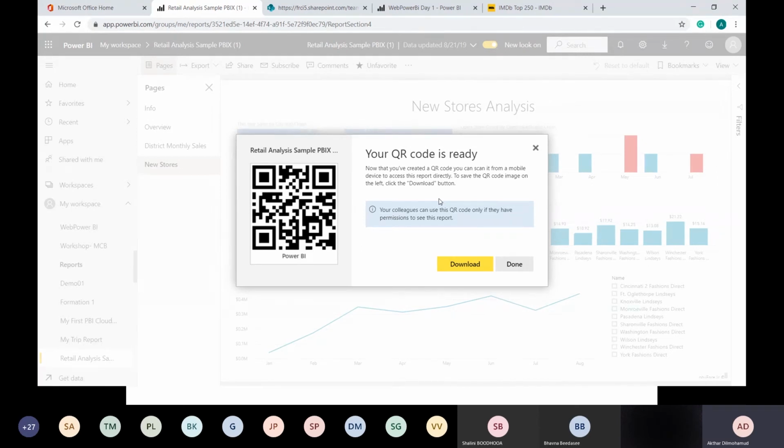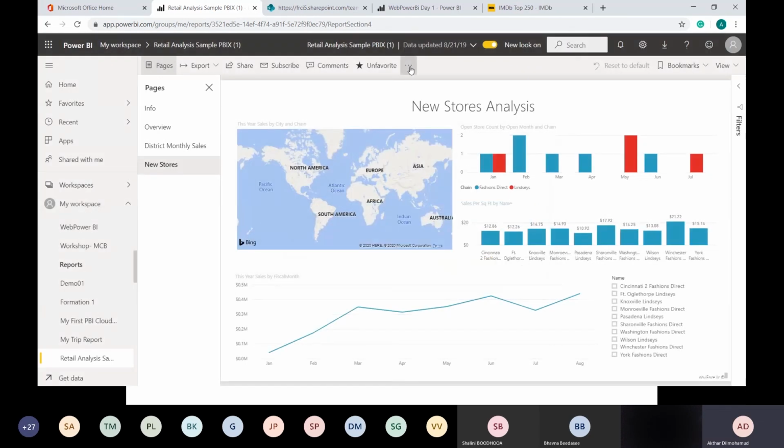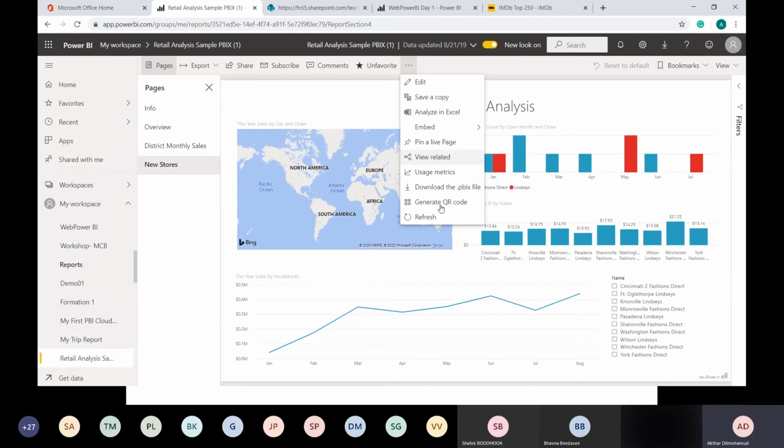Of course, again, licensing applies. Depending on what you have, you will or will not be able to view this report. But this is just quick and easy access from a mobile device to that report. So these are the quick key functionalities that you have here.